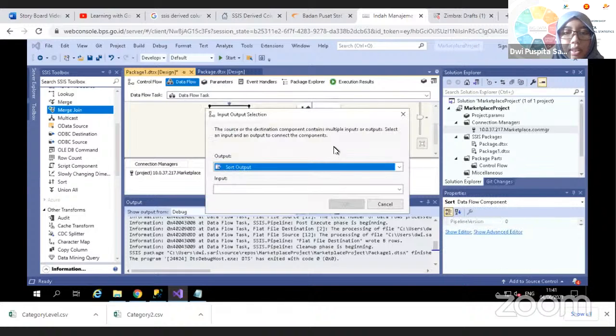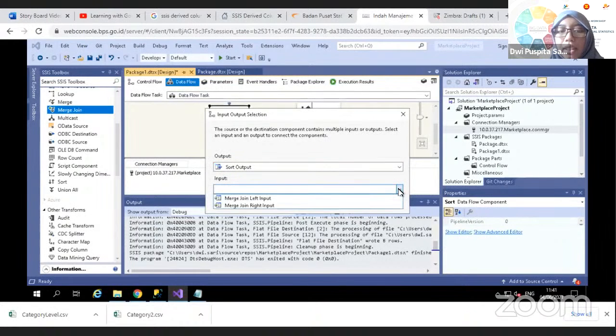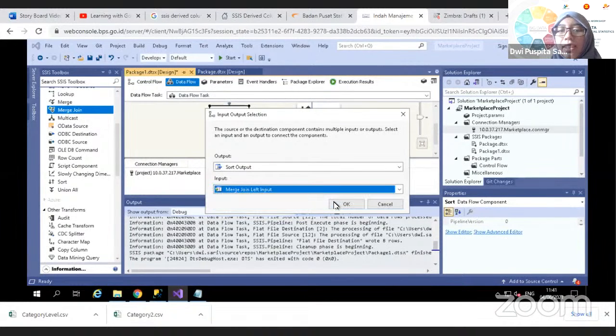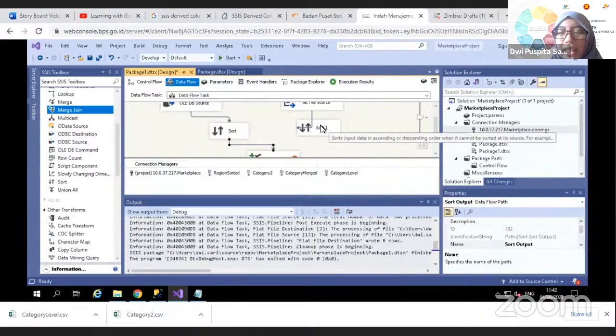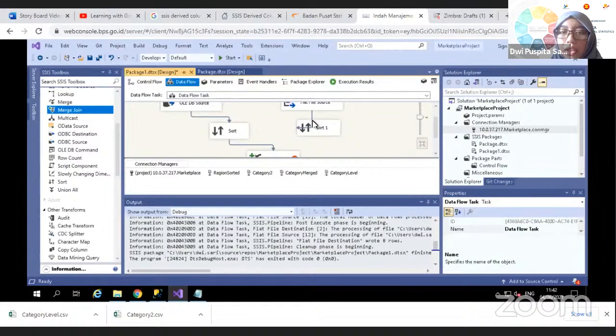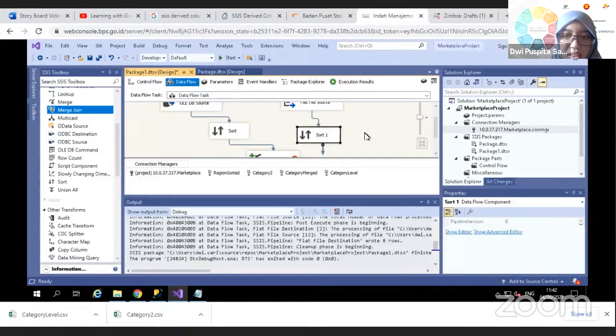From sort, this is similar to the previous. The output is the sort output, and the input is, since we have two inputs, you can use which one is left, which one is right. Actually, it doesn't really make any difference. Maybe just the arrangement of the columns, like which one is going to show first. Maybe that will be different. Wait, this is kind of a blue line. Okay.